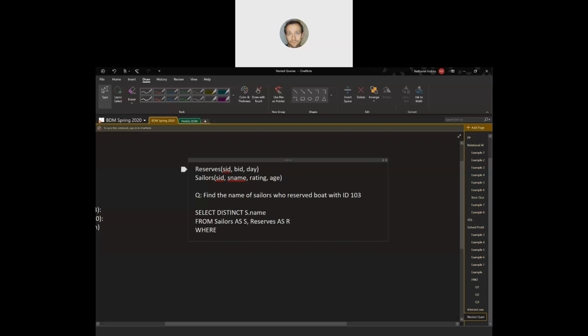So there's the sailors' names. So we're getting S name. So we're getting the names from the sailors table, and the boat ID from the reserves table. So we need both of them together. This is going to create one big mega table that has 3 plus 4, 7 columns of all possible combinations.